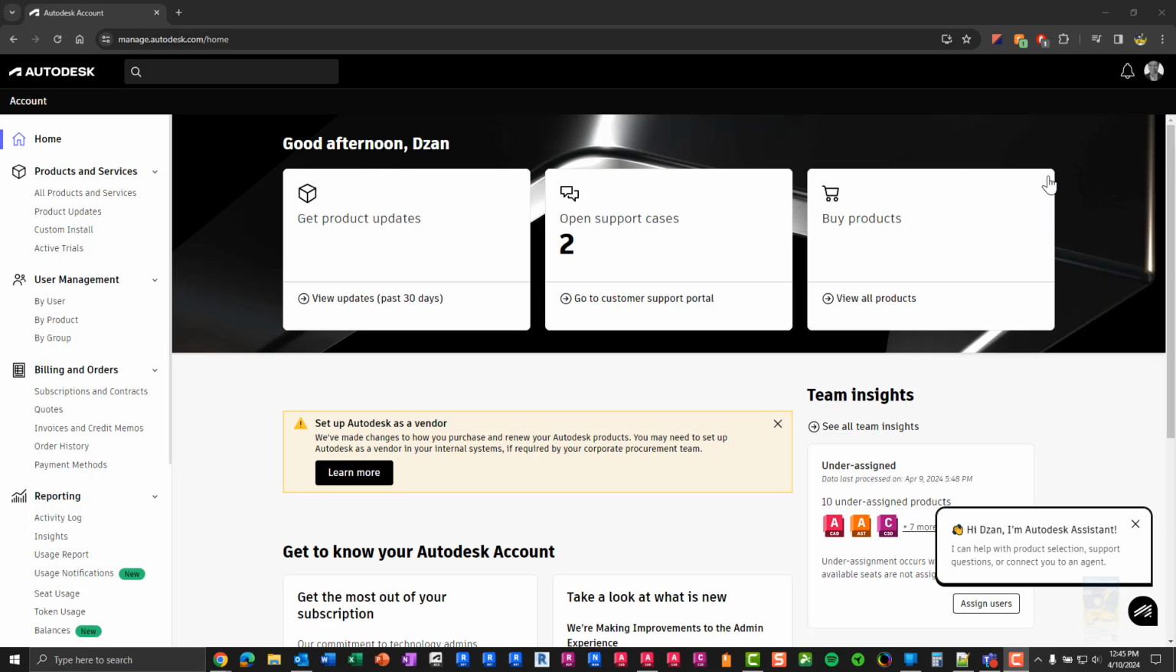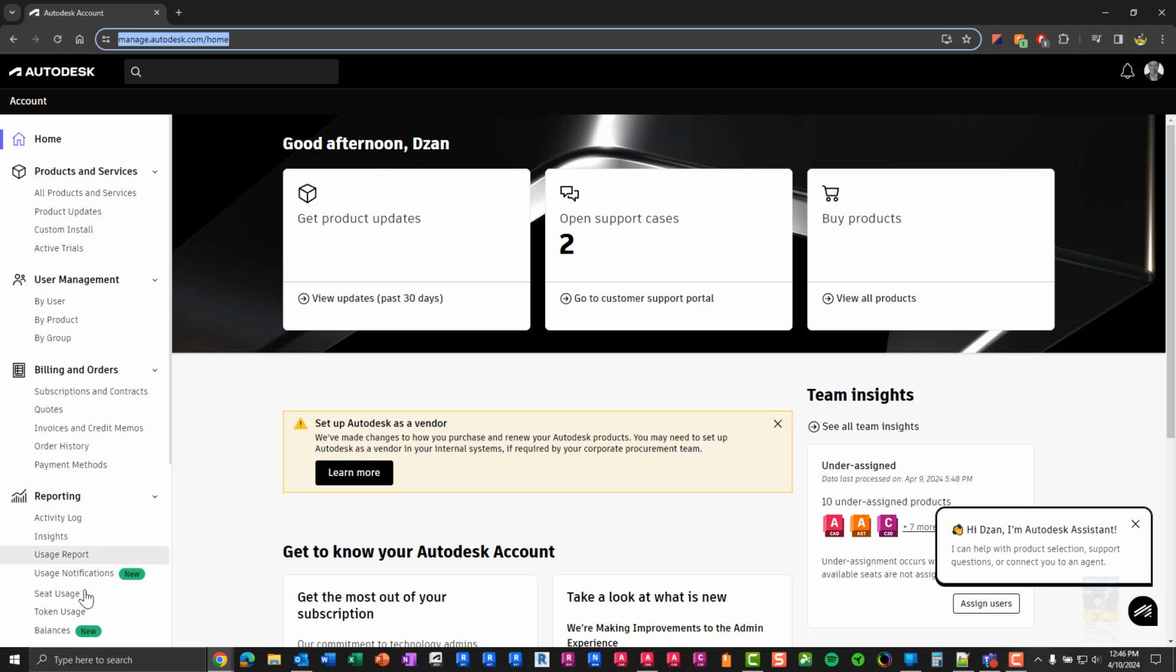Here I am in Google Chrome. If I want to get to my accounts, I can just go to manage.autodesk.com/home. When you do, it'll ask you to log in. Since I'm already logged in, this is what I see. So the way it works is on the left-hand side, you have a lot of navigation functionality. And on the main page, this is going to display the data you need to see.